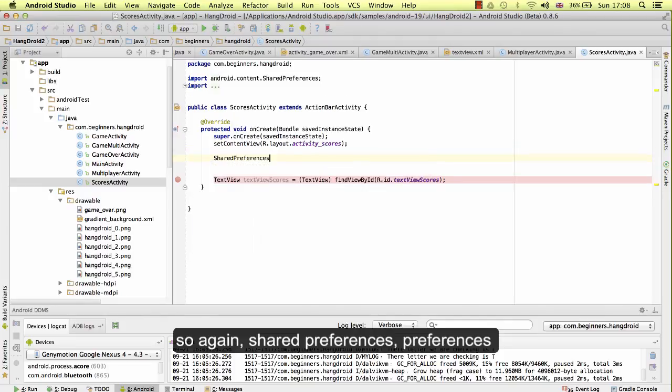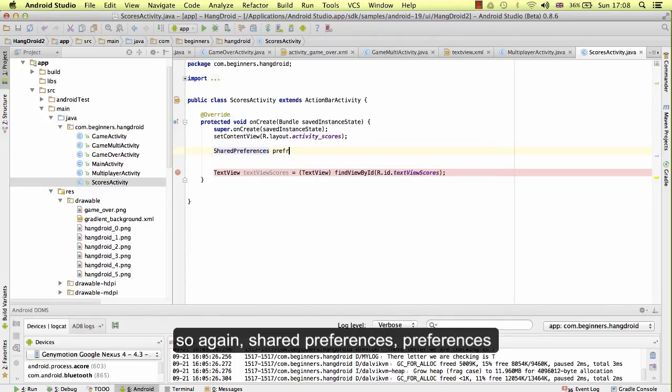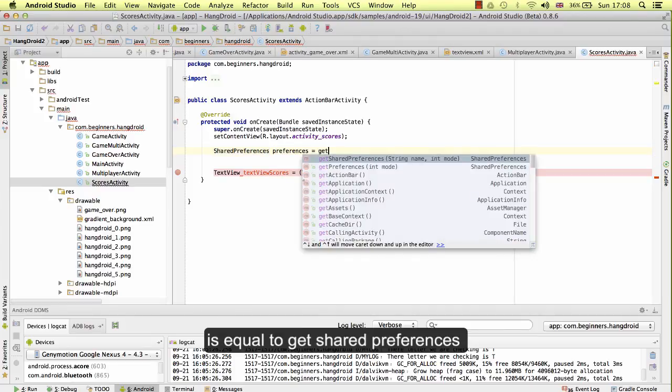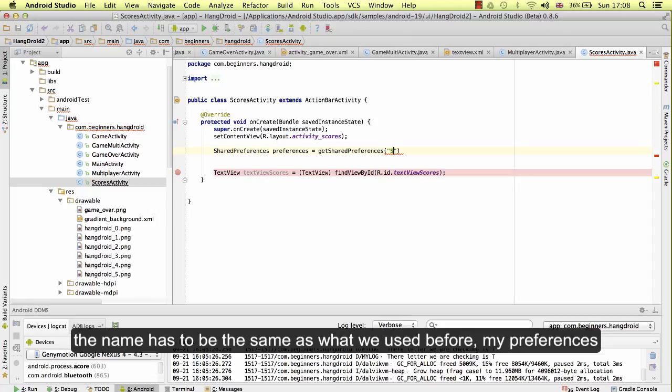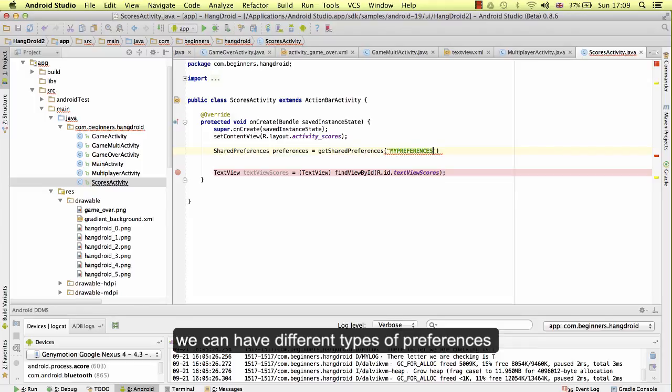So again, shared preference is equal to getSharedPreferences. The name has to be the same that we used before, my preference. We can have different types of preference. For example, if in one application you are storing emails and you are also storing the user address, you want to have the user information in a different place than from the email, for example.